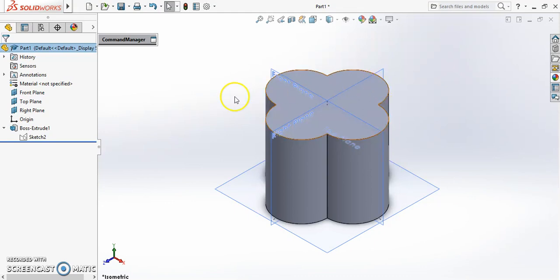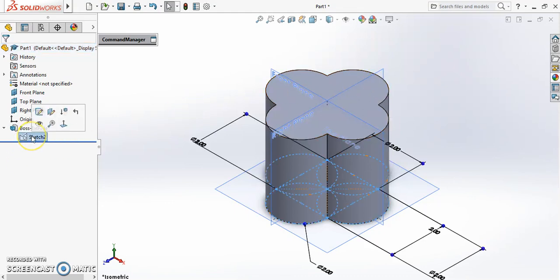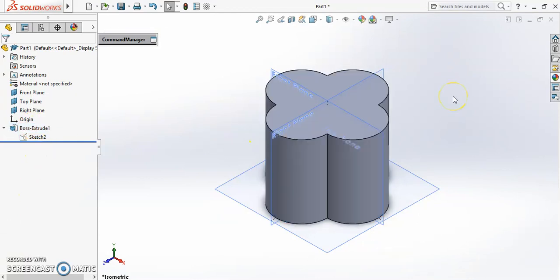I'm sure you can guess how I made this one, but if you're really curious, this is the sketch. I just have a bunch of circles and a rectangle. That's really all there is. And I want to cut it in half, lengthwise like this. This is very, very simple.